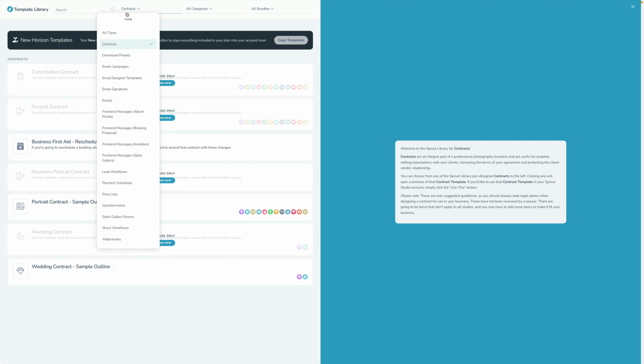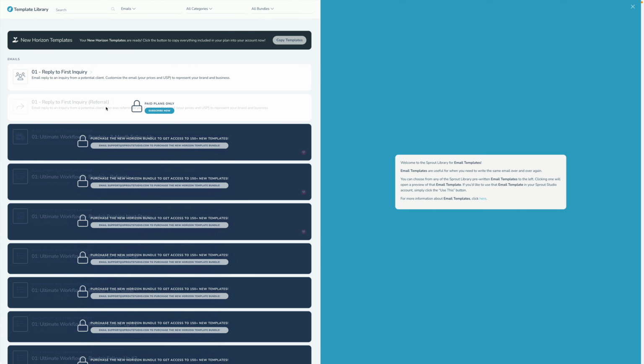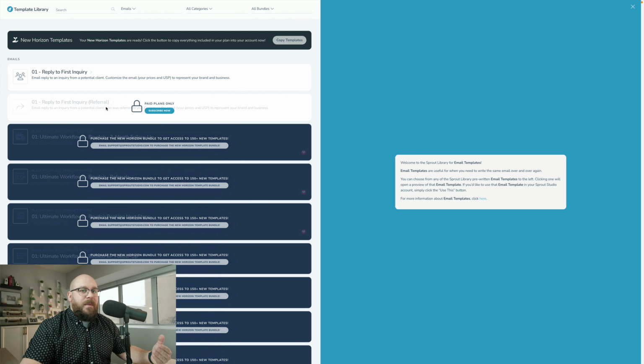And if you go on up here to the email templates, you can see here that there are dozens and dozens and dozens of different email templates, and we also have the same thing for workflows and for really anything and everything that you can imagine. We have templates for all of that. So we've basically built you a business in a box.